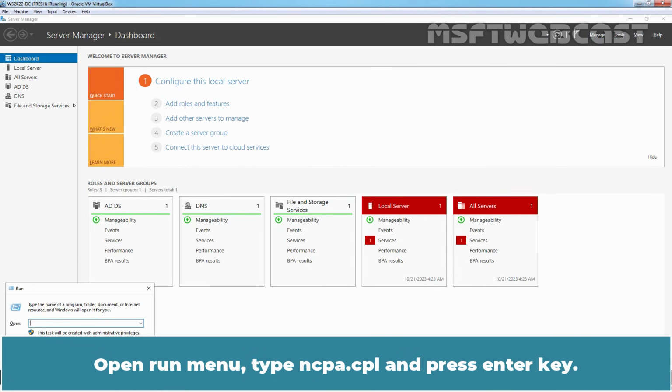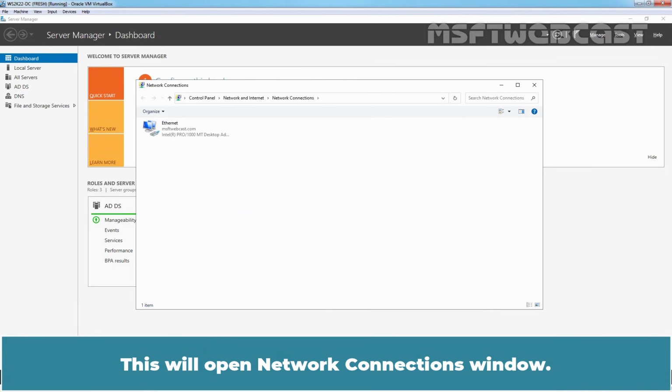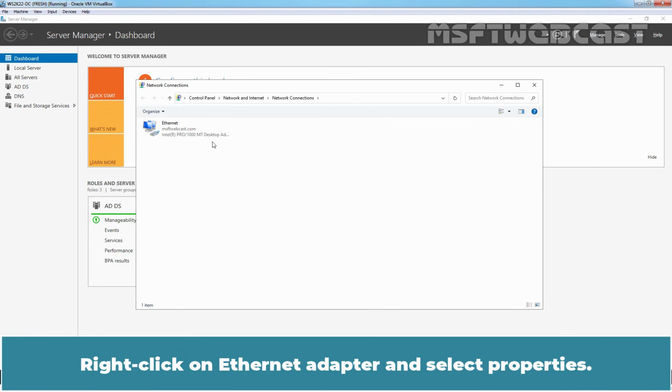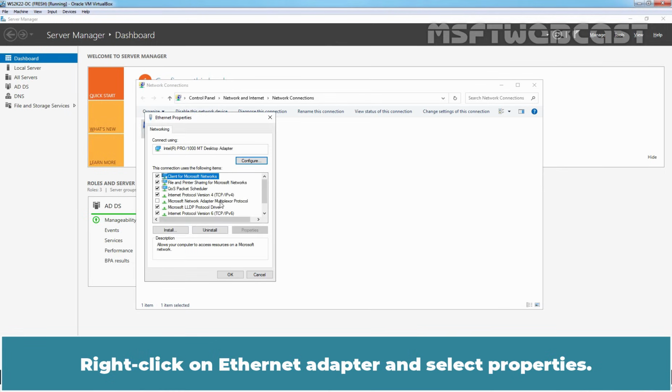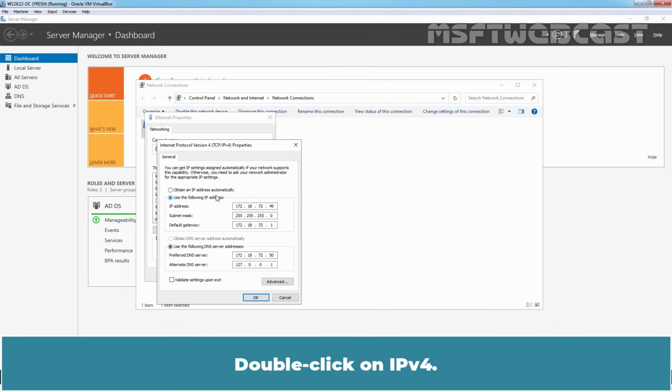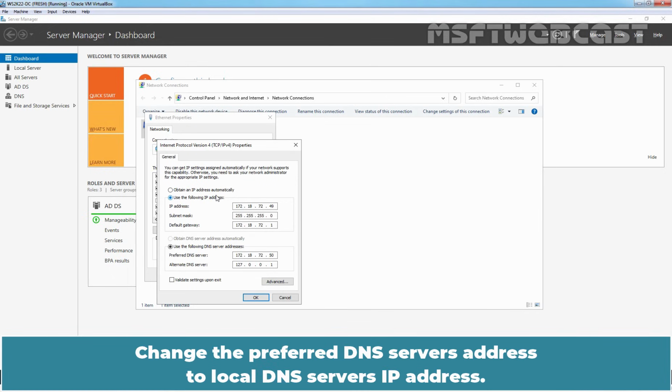Open the Run menu, type ncpa.cpl and press Enter. This will open a Network Connections window. Right-click on the Ethernet adapter and select Properties. Double-click on IP version 4. Change the preferred DNS server's address to the local DNS server's IP address.